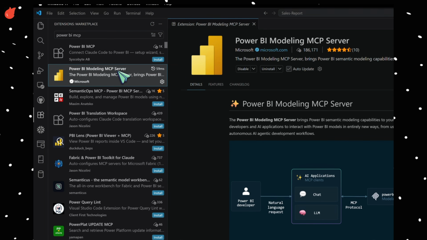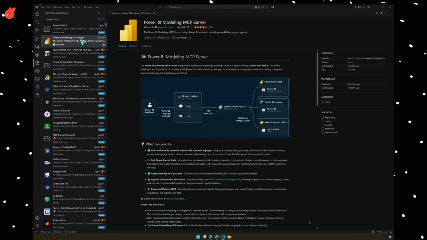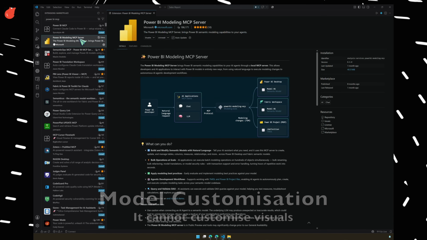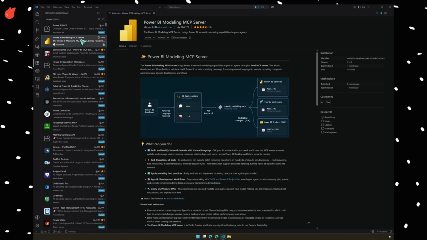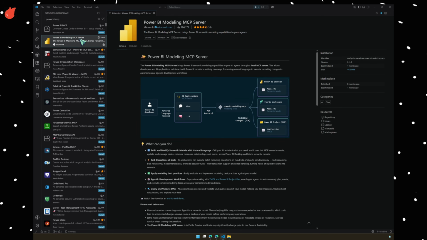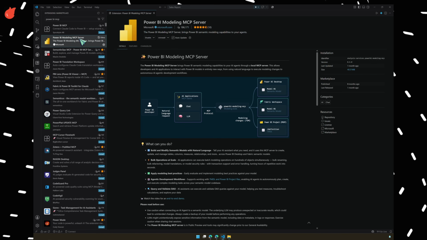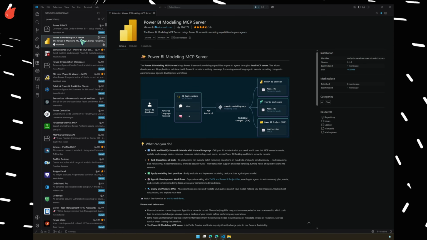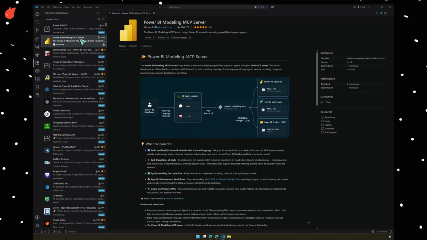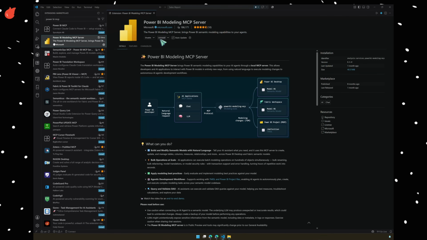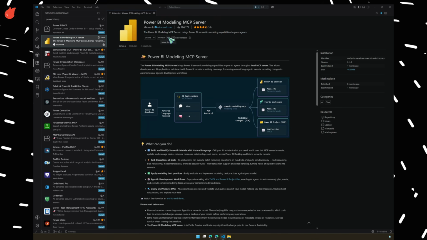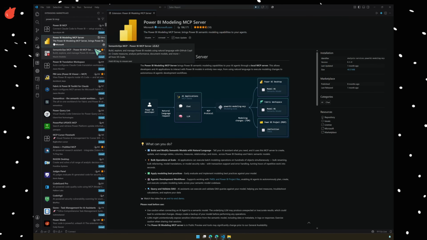This MCP is specific for model design. It's not actually for doing the visuals. We'll come to that in the next episode. In today's episode, we'll just see what MCP can do and how we can use MCP combined with the chat or LLM to help you build up the model. So first, let's install that. I've installed that from the marketplace in VS Code, so you should be able to do the same.